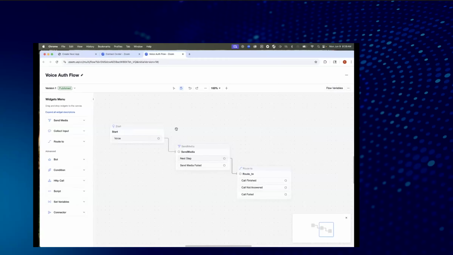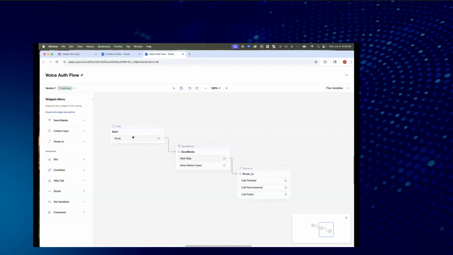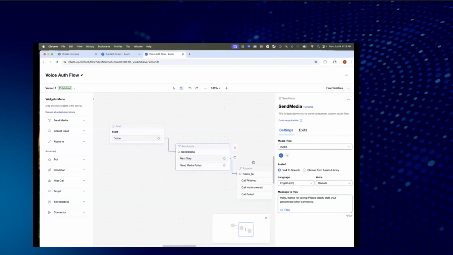My entry point is that phone number. Whenever somebody calls this number, that is the entry point to kick off this flow. Once they've called, they are sent a piece of media, in this case a message that will be played. The message I created lets the consumer calling know to be ready to state their passphrase when connected. I've done this so that as soon as the user is connected, my authentication functionality is triggered.